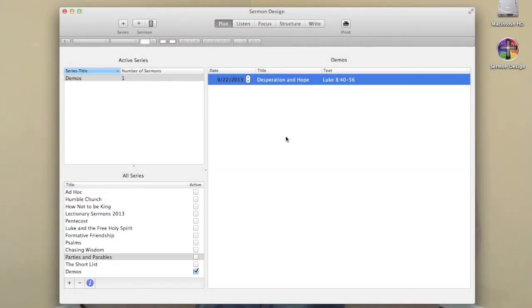Hi, my name is Stephen Hovatter, and I want to demo how you can use sermon design to structure your sermons. To do that, I've identified a text in Luke chapter 8, verses 40 through 56, which is the two stories together: the story of Jairus' daughter who is raised to life, and of course the story of the woman who is healed while Jesus is on the way to meet Jairus.